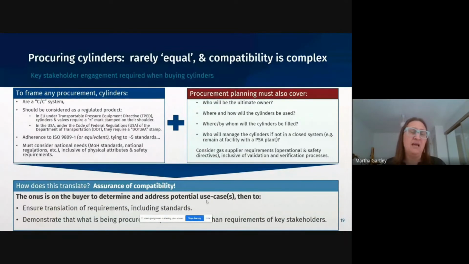So on the left-hand side, that's more of the technical and standard piece. I'll dive into it on the next slide. On the right-hand side is the conversation that I just talked about. Who's going to be the ultimate owner of these cylinders? Where and how will they be used? Who will be filling them and who will be managing them? And then, of course, always that call out: if there is an external gas agency, we should contact them and see if they have any critical criteria, or we could be buying a product that will not be able to fit within our system.